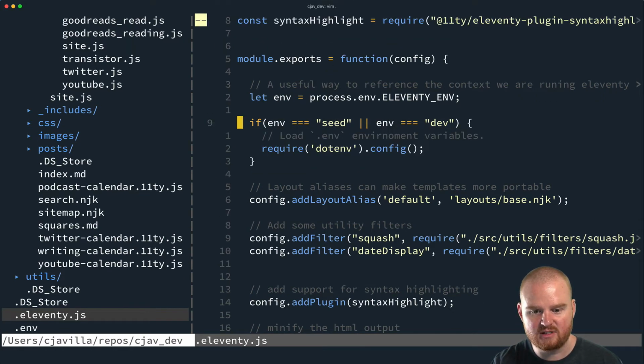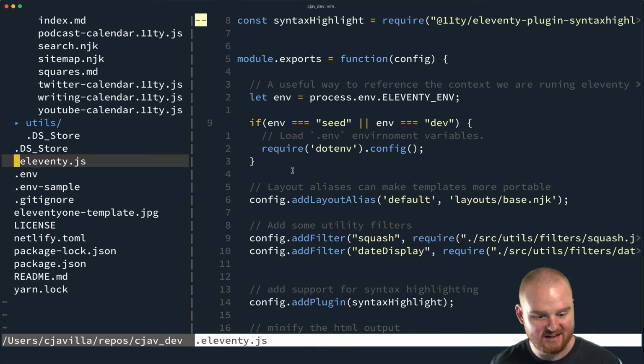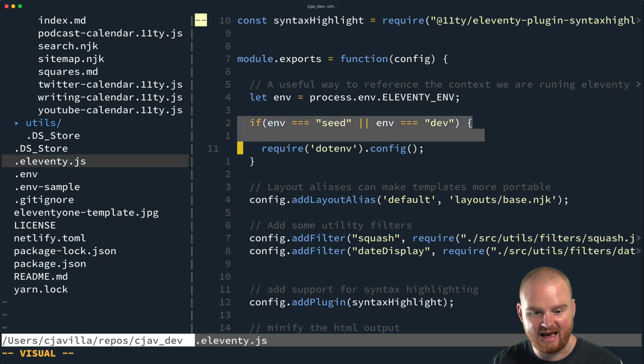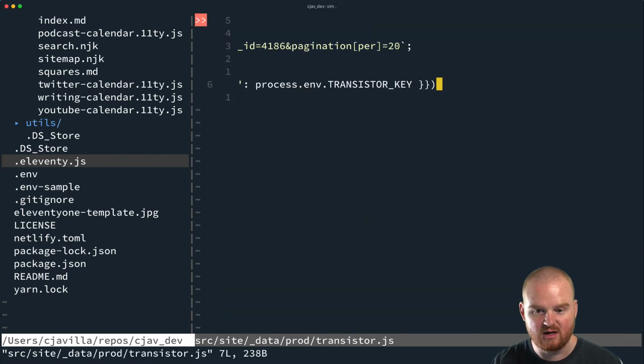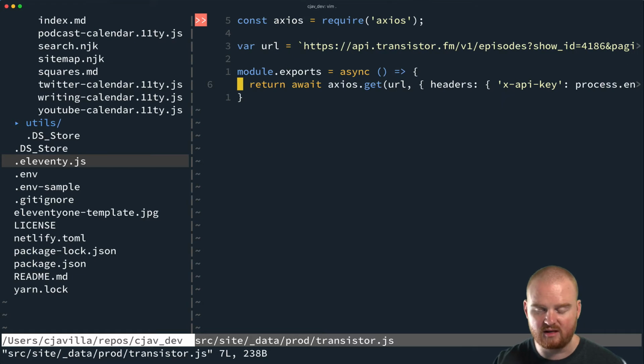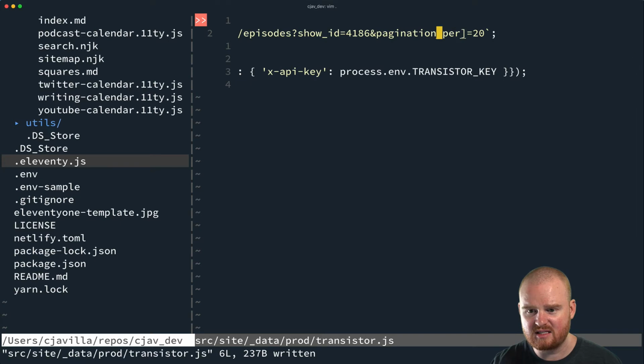11ty.js. So I have my environment, my API keys in this .env file. I'm not going to show it because it's got my API keys. But in order to load the environment variables from .env, I needed to require dotenv and call config here so that it would load them when I'm either seeding or in the dev environment. So I have this call here loading so that I have access to these environment variables the same way that I will in production.